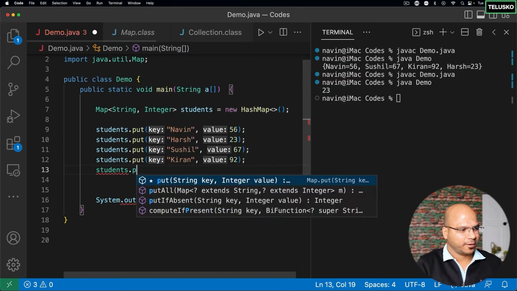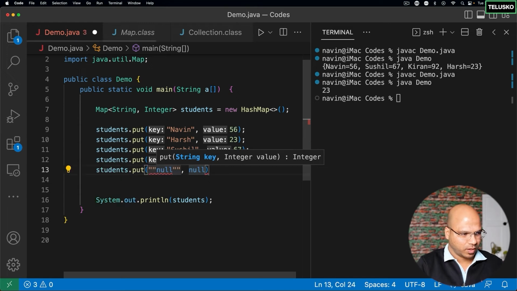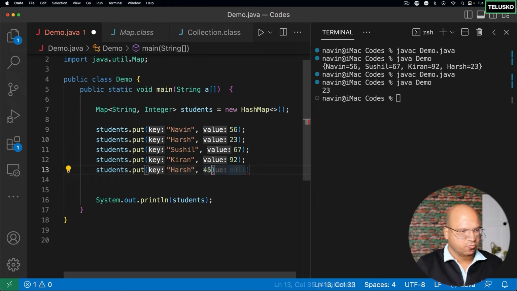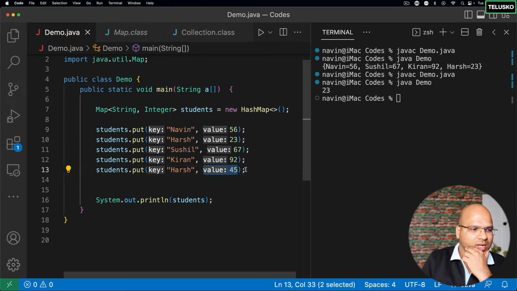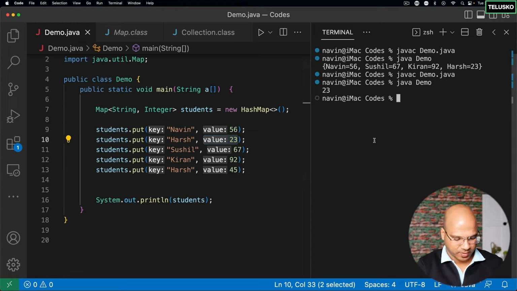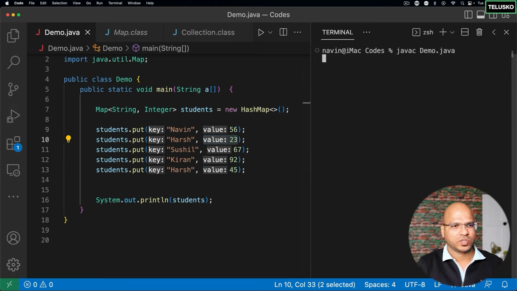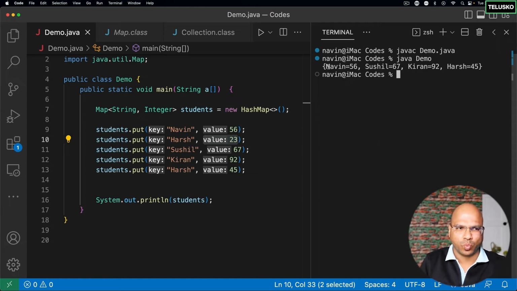So let's say students dot put, and now I'm saying Harsh, and the new value is, let's say, 45. There were a lot of mistakes in the paper. So let's say we got 45 here. Now tell me, will it add a new student as Harsh, or will it replace the existing value? Let's see what happens. If I compile this code and run, you can see for Harsh, we only got one Harsh here, which is 45. We don't have two Harsh.